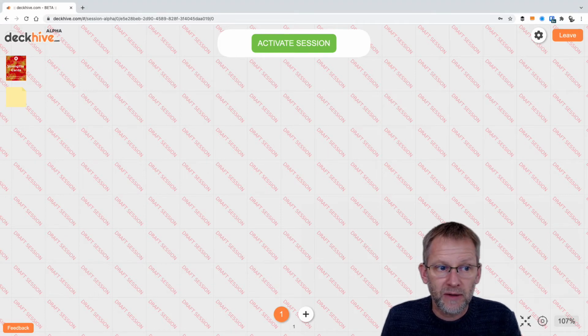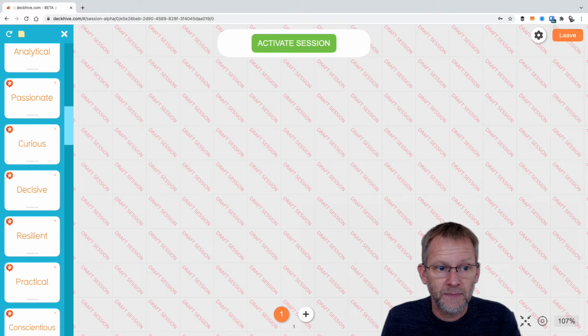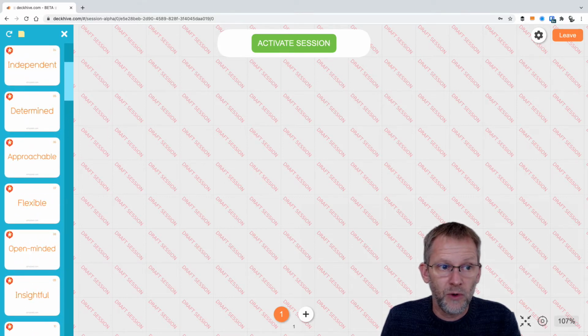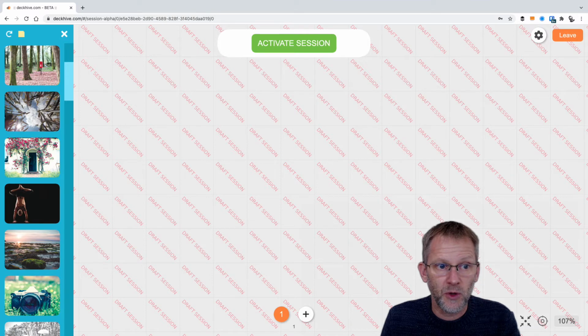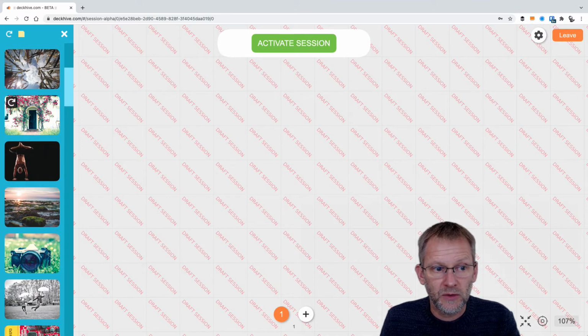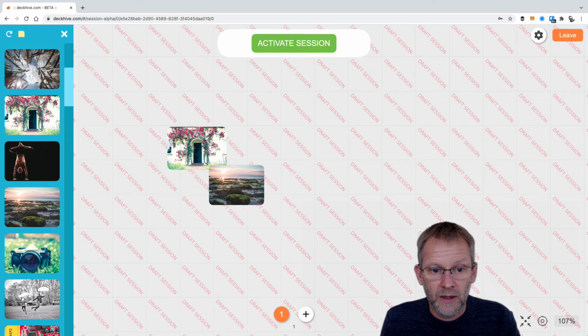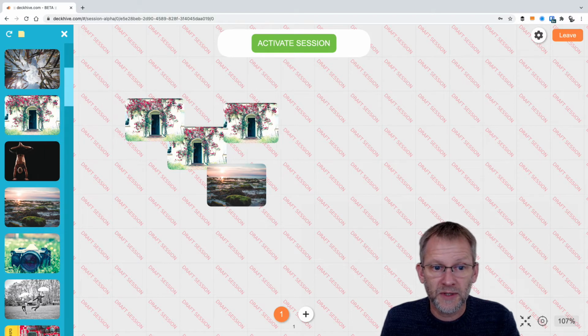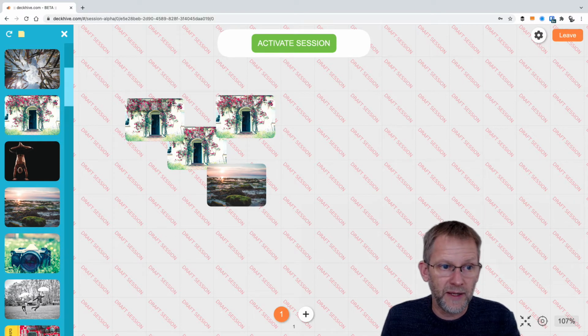We can open up the deck of cards by clicking on the icon on the left hand side. We can scroll through the deck. We can also flip them all over at once if we wanted to by using that arrow on the top left. And then we can choose any cards we like by simply dragging them onto the table. And unlike the real world, we don't run out of cards, so we can have lots of different versions of the same card if we wanted to and duplicate like that.